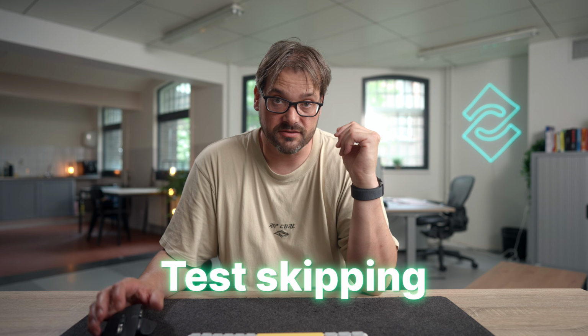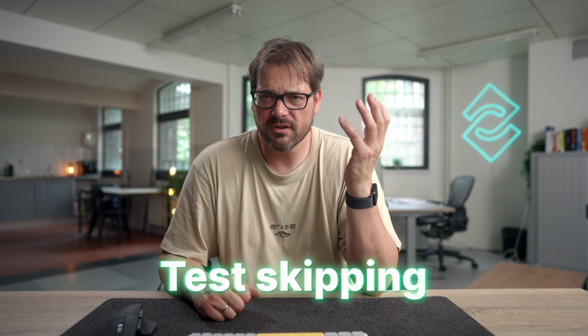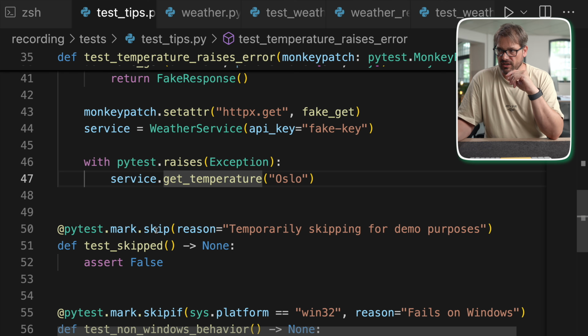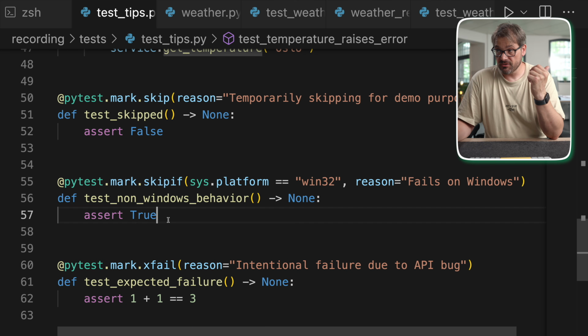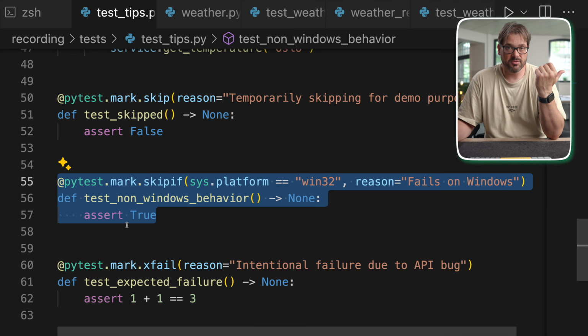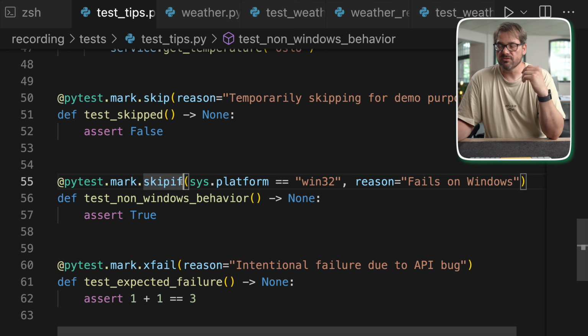Another thing you can do with Pytest is skipping a test. That's something you might want to do temporarily. Maybe your test only applies on a certain platform, or it's going to be fixed soon. So you just skip the test for now, so you can re-enable it later. So that's mark.skip. And there's also a conditional version of this, skipif. And this allows you to, depending on some condition, skip the test.